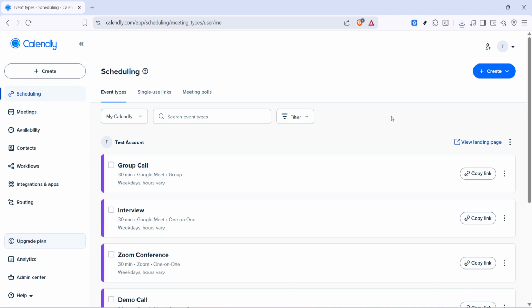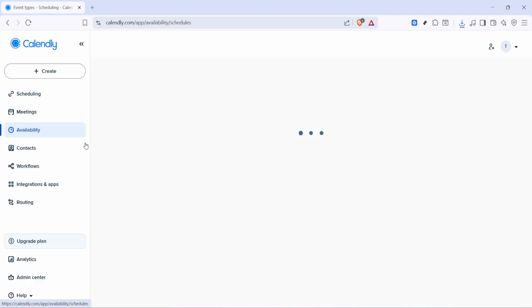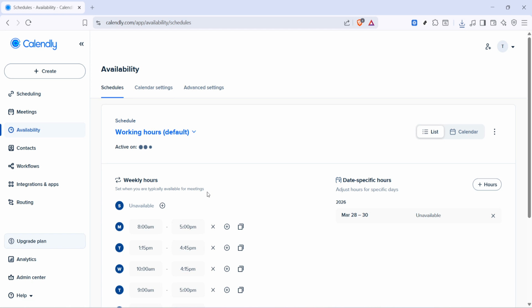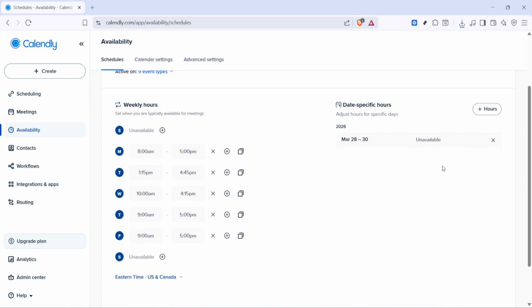Start by signing in to your Calendly account and opening the availability section. This is your home base for controlling when others can book with you. You'll see your weekly schedule laid out, along with your time zone. Make sure the time zone shown matches where you'll be taking meetings. Your booking page automatically respects time zones, so this helps avoid confusion for you and your invitees.